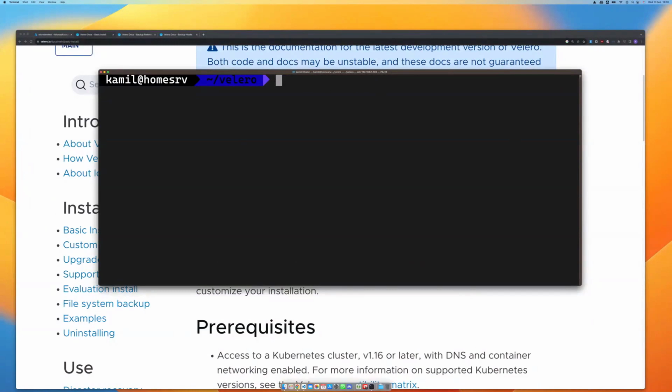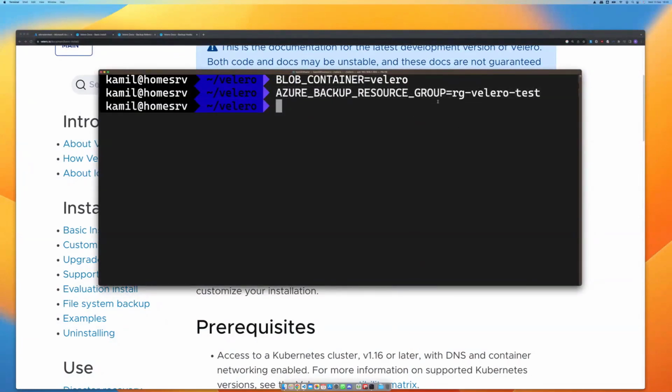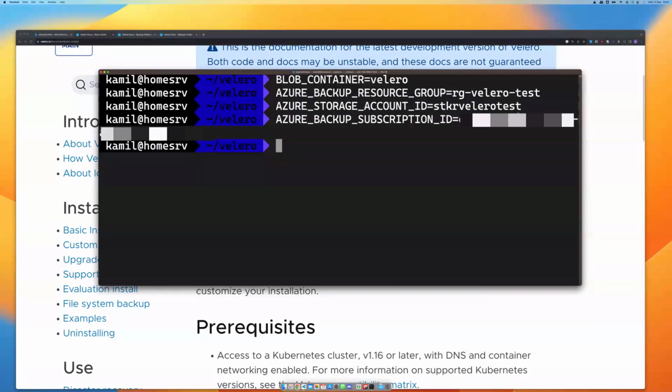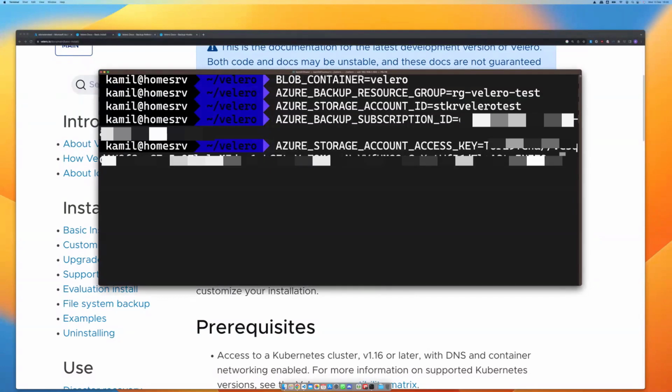What I need: the name of the blob container in my blob storage, the name of my Azure resource group, then the name of my storage account, the subscription ID, and the storage account access key. In general, in production you should use a service principal, but for demo purposes a storage account key should be okay. So we've got all of the parameters for our Velero installation.